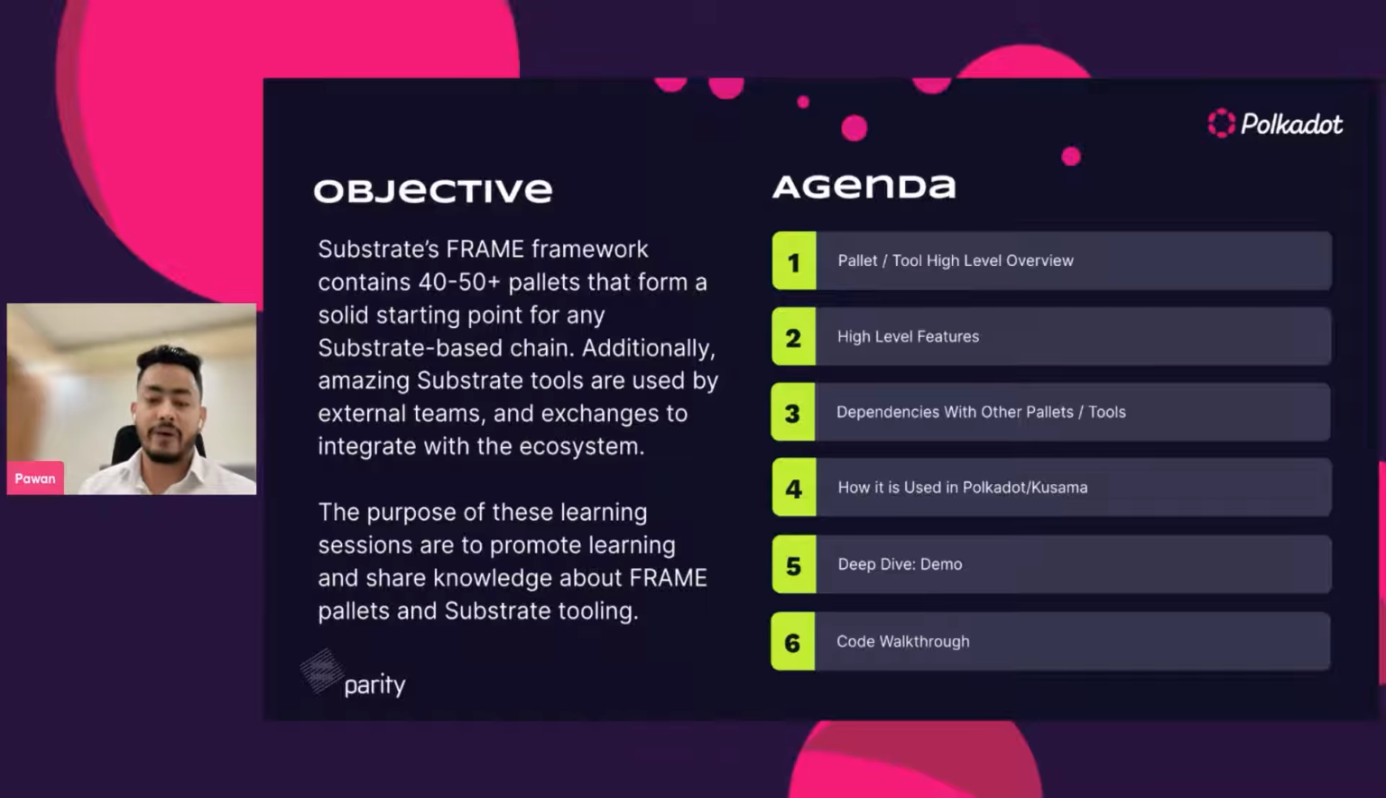So this is our agenda for today's session. First, we'll be covering the high-level overview of the palette, the high-level features of the NFTs palette, and the dependencies with other palettes, like how it is dependent on other palettes. And then we'll be seeing how it is being used in the Polkadot and Kusama runtime. After that, we'll be having a deep dive demo from Bruno's end, and then at the end we'll be having the code walkthrough session from Alexander's end.